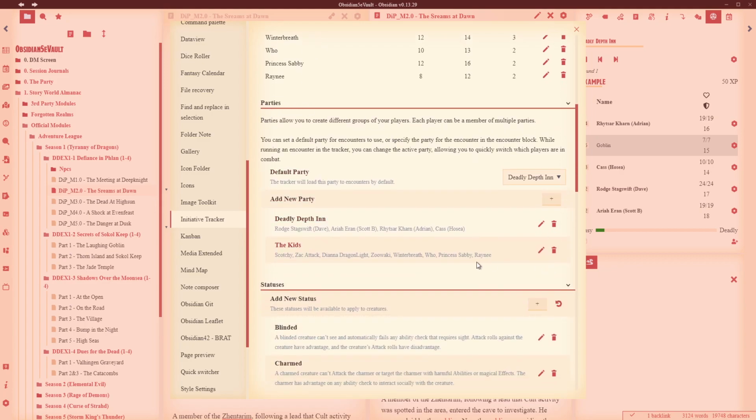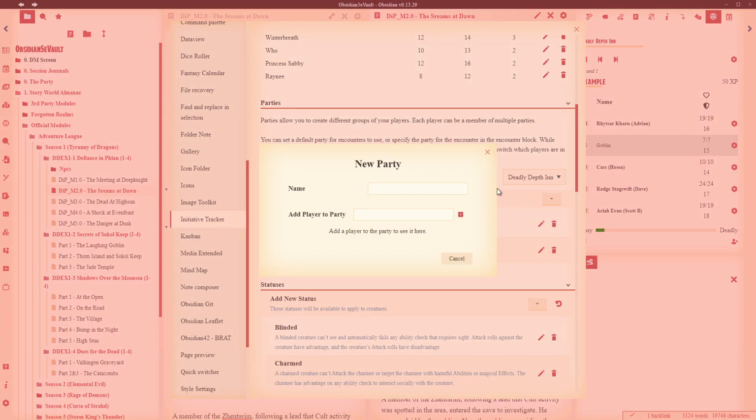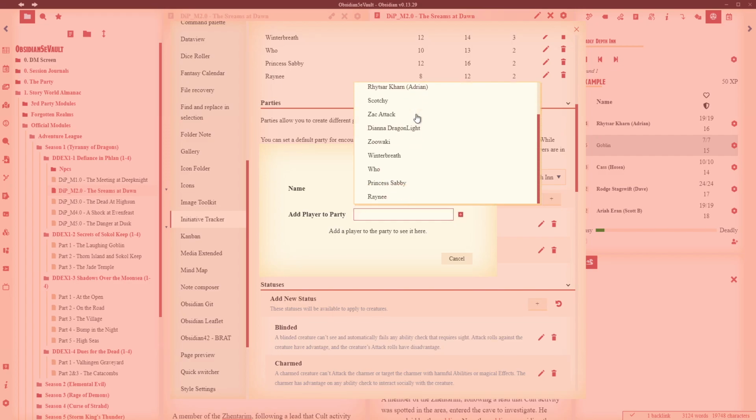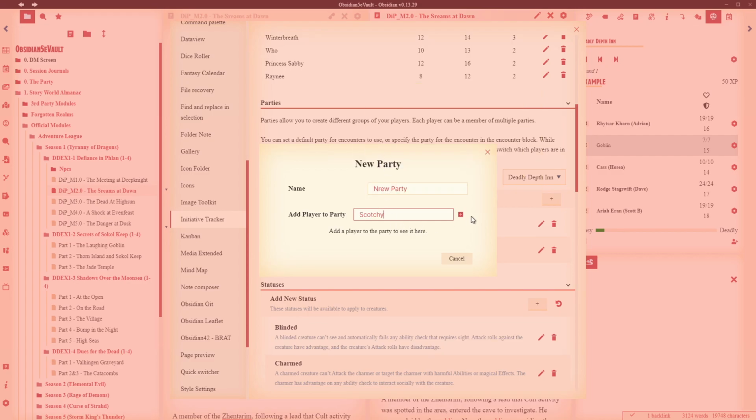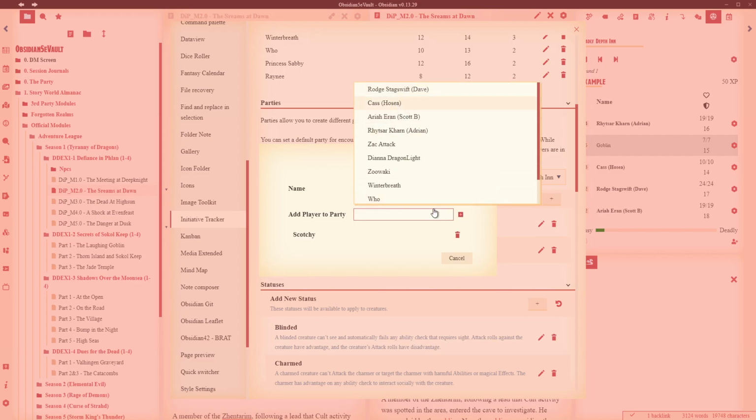Down here, we've got the new party section. We've got a default party, and you can see the adults that play in my party play on a Deadly Debt Thin. And I've got the kids group as well. We can add a new party, and we can add players to that party. So we just click, and you can see here that you can actually have people in multiple parties.